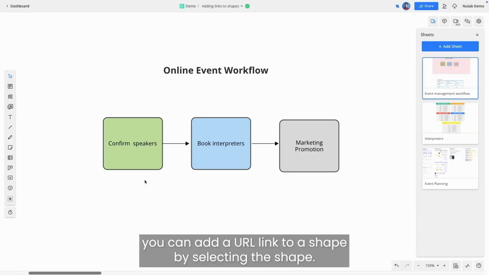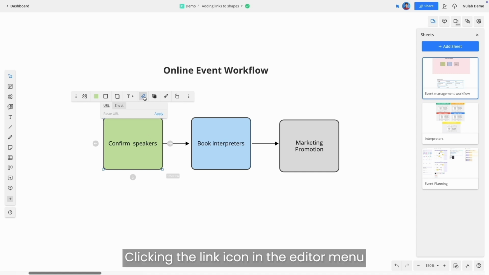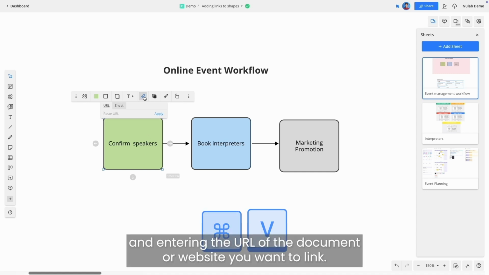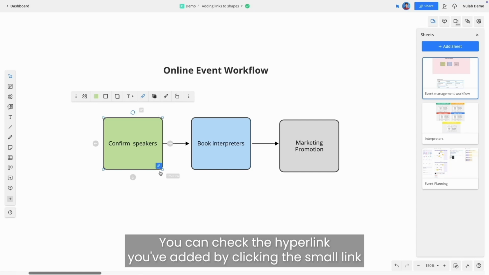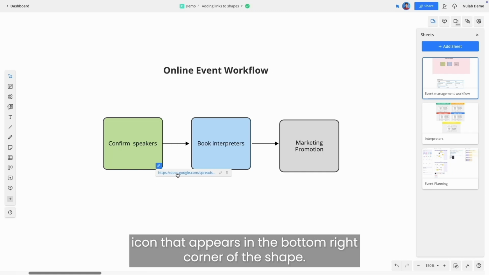In Cacoo, you can add a URL link to a shape by selecting the shape, clicking the link icon in the editor menu, and entering the URL of the document or website you want to link. Then click Apply. You can check the hyperlink you've added by clicking the small link icon that appears in the bottom right corner of the shape.